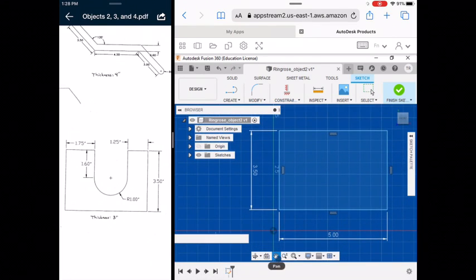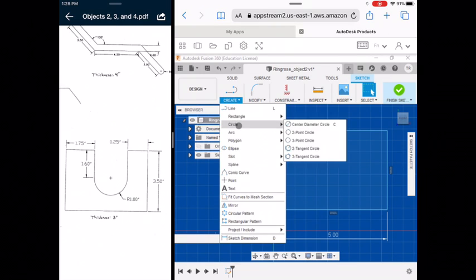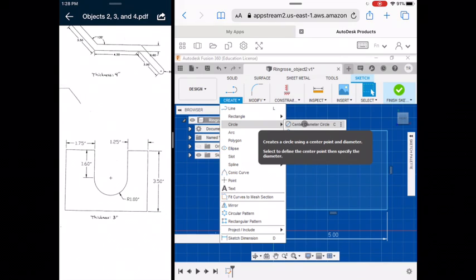Move this down so it's in the middle of my drawing area. Okay, so now I need to draw my circle and the rectangle to go with it. Those are both, again, going to live in this Create tab. So come on down, grab my circle. Most commonly, we're going to use this center diameter circle.